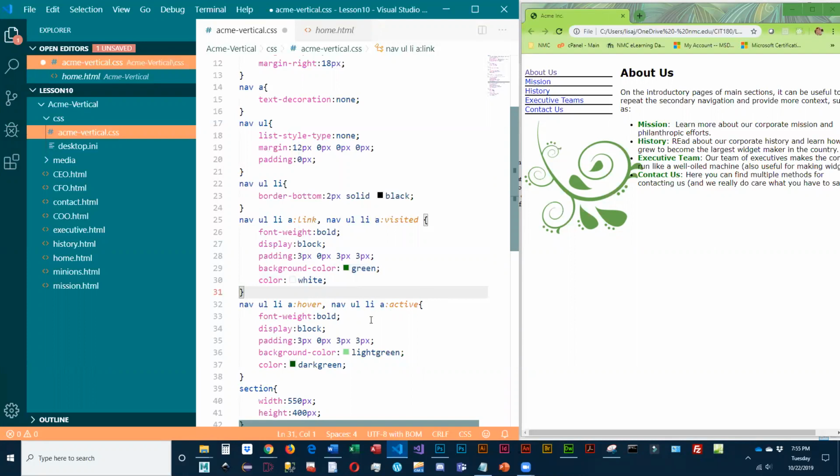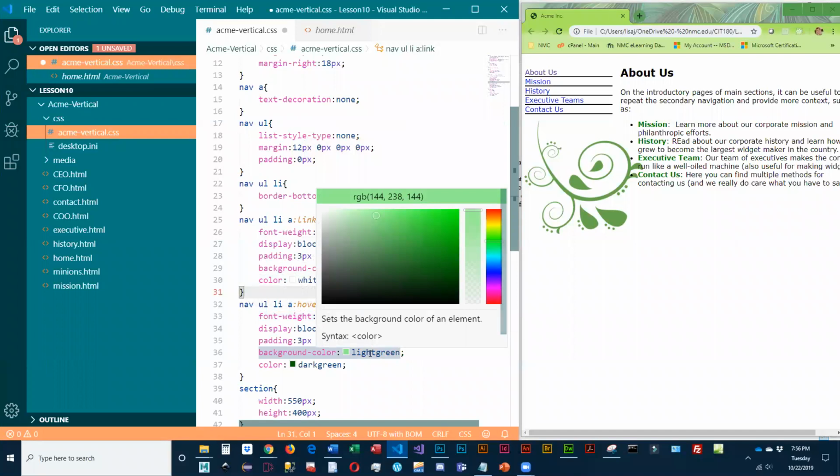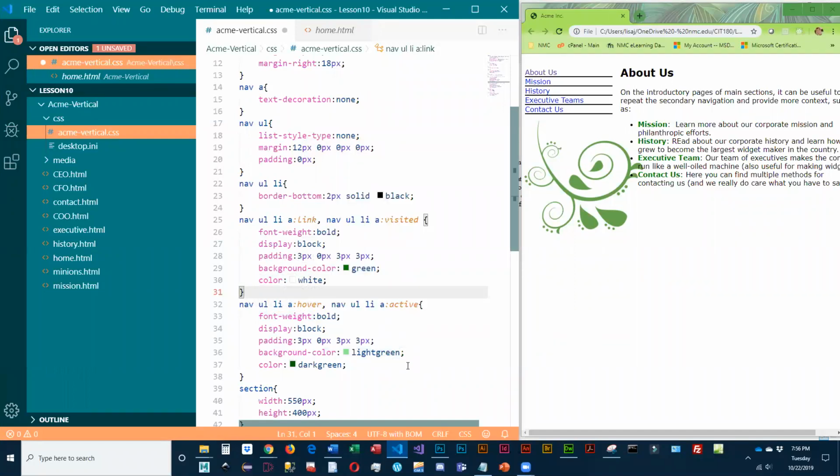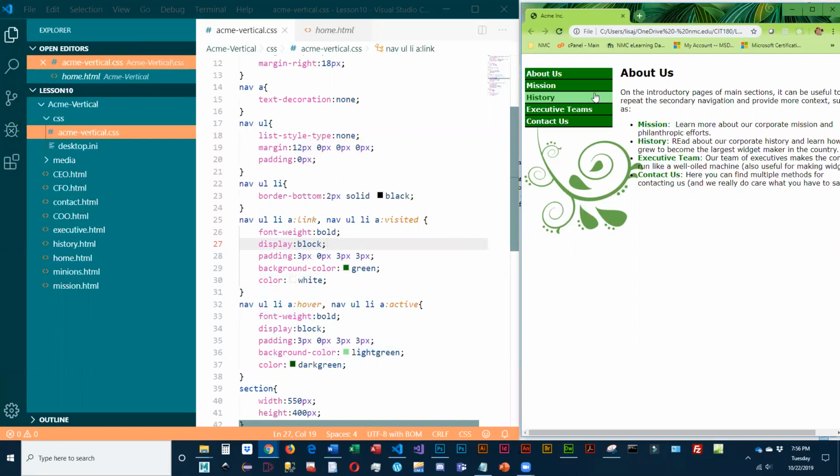And then when we point, we're still keeping it bold and we're still doing display block. Padding is still the same. We are changing the background color to a light green and the color of the text to dark green. So let's save this and we're going to reload. And immediately you'll notice that it looks like buttons. And now when we point with that lighter green, okay, it actually looks more like a menu.